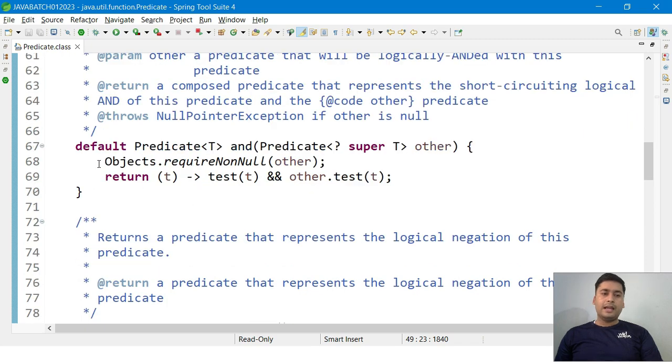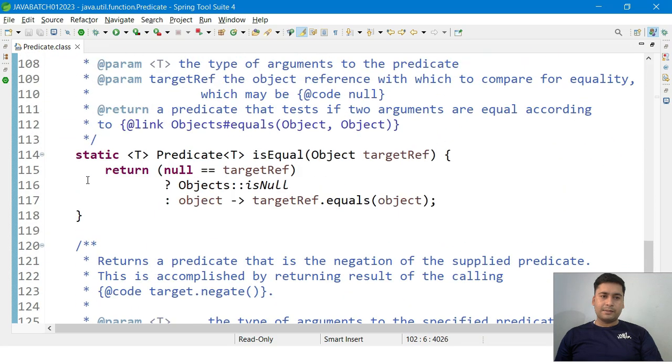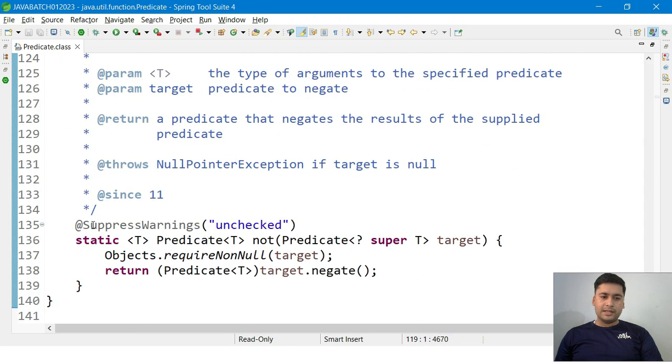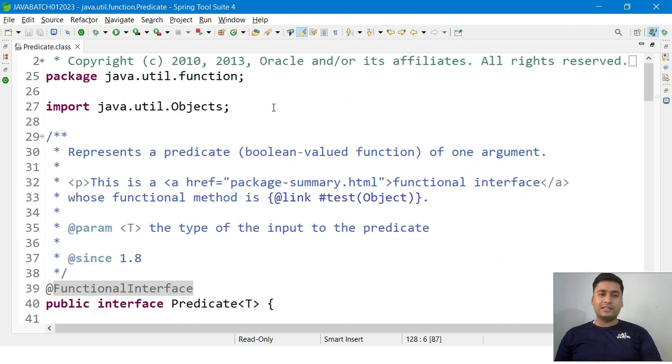This functional interface also has some default methods and some static methods. So they have given many methods to do our operations very easily. That is the power of the functional interface. You understood one by one what exactly we are doing with the functional interface, but anyway, let me try to implement our functional interface.